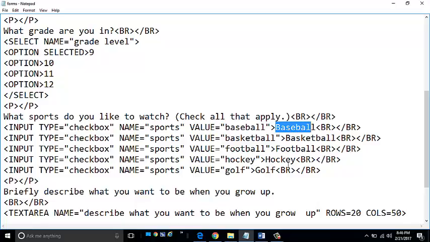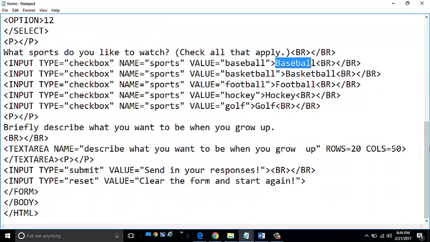If I didn't do that outside the tag, like I said earlier, I'm just going to end up with an empty checkbox and no clue as to what it represents. And then down here at the bottom, I have briefly describe what you want to be when you grow up. And notice I have a text area tag. So this is the one that's going to give me a box for typing in a large amount of text. Name equals, and then I put describe what you want to be when you grow up. Notice I have rows equals 20. I have cols equals 50. So that's going to indicate the dimensions of my text area box. And remember, this one does require a closing tag immediately after the text area tag.